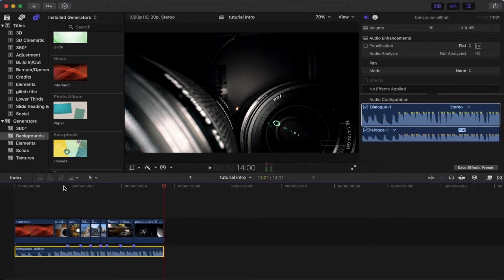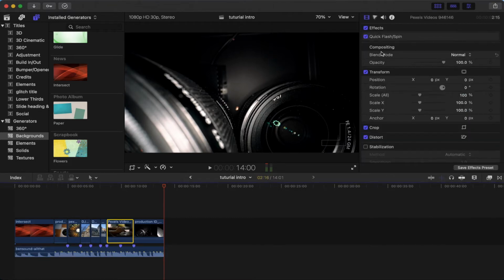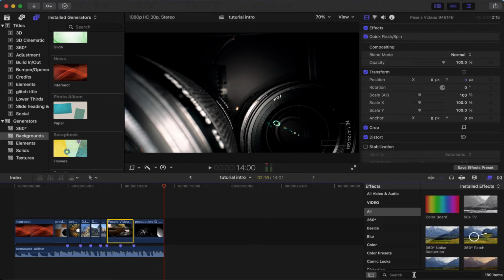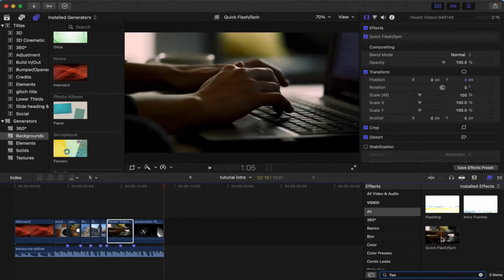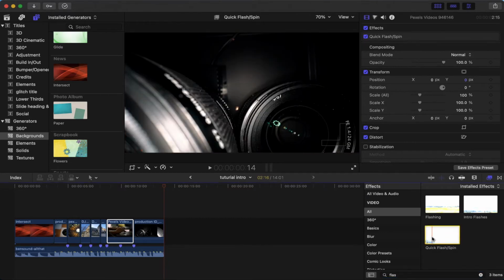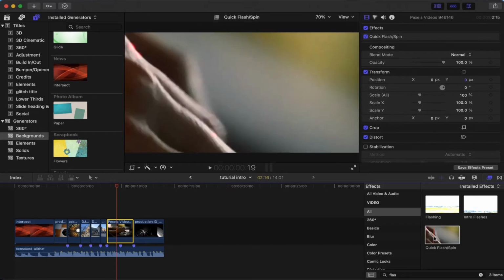Okay, now we are gonna select this video that I'm working with on the computer, and we are gonna add some effects, and I use the quick flash pin, so it's making it twist a little bit like now. So we add them.